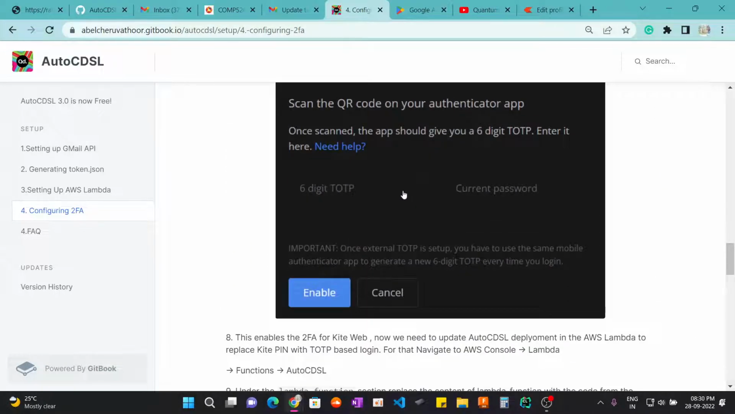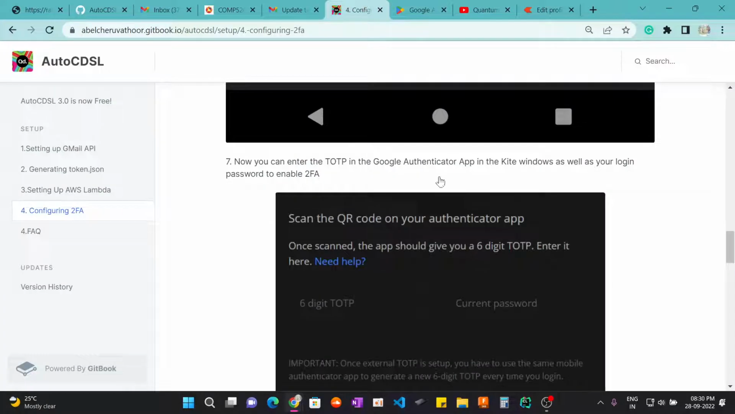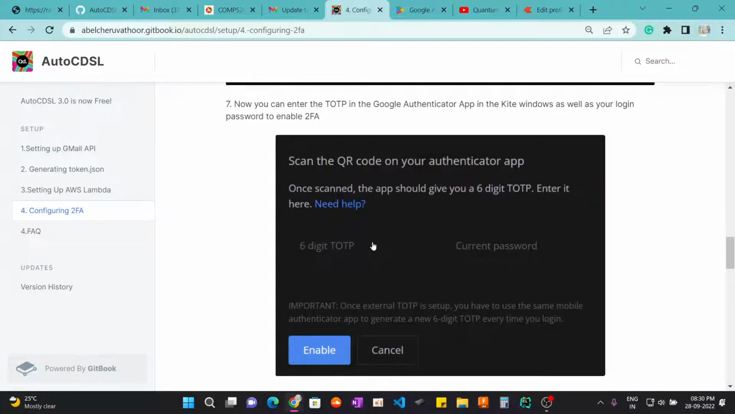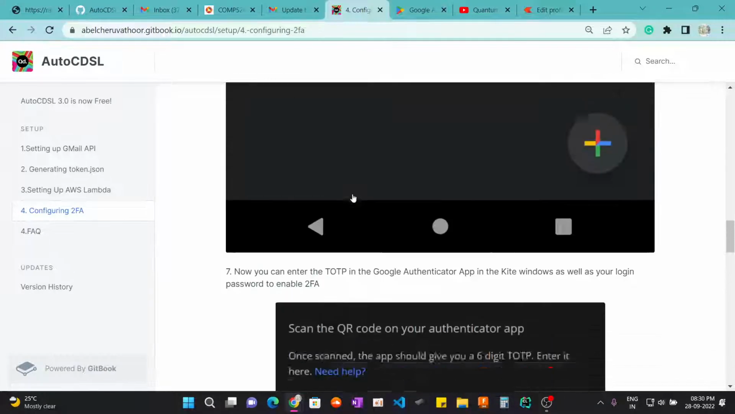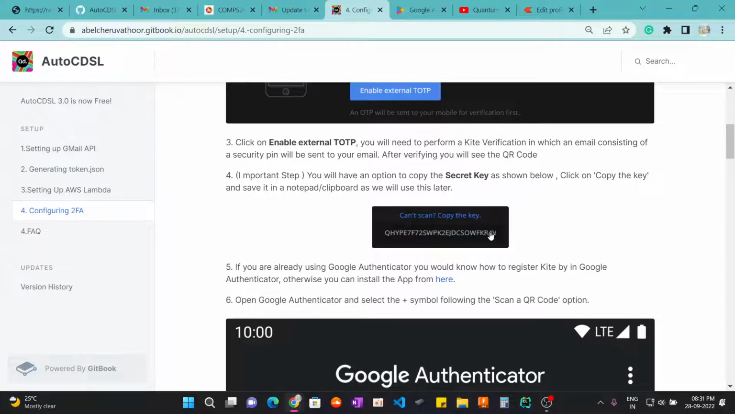You have to enter this TOTP in this profile after clicking on enable. You will be requested to enter the TOTP and the current password and click on enable, which enables the TOTP based authentication. Now the important step here is to copy this secret key.